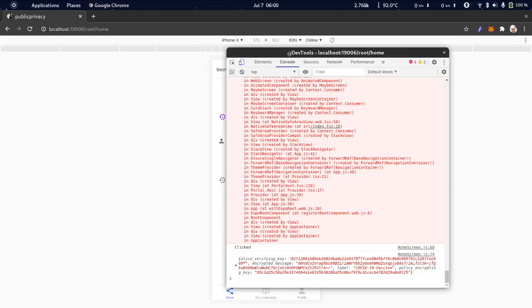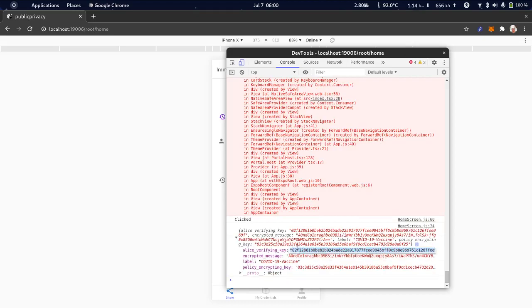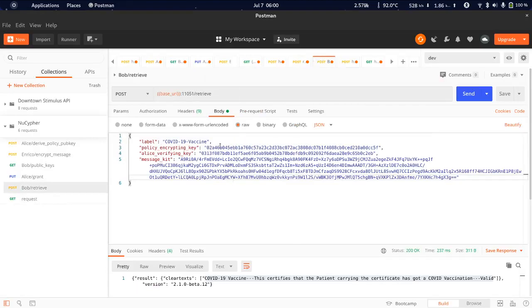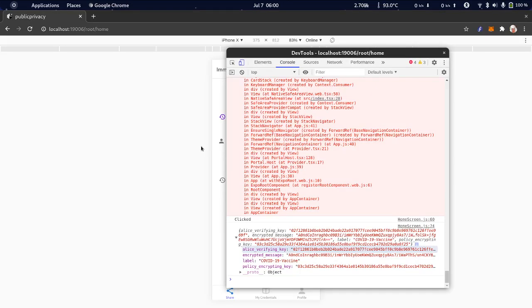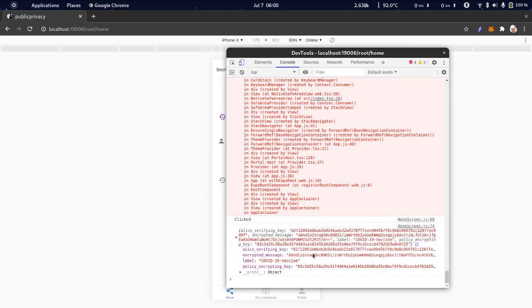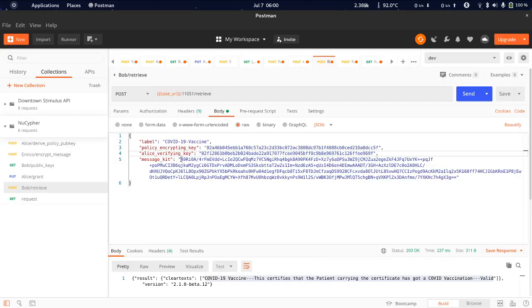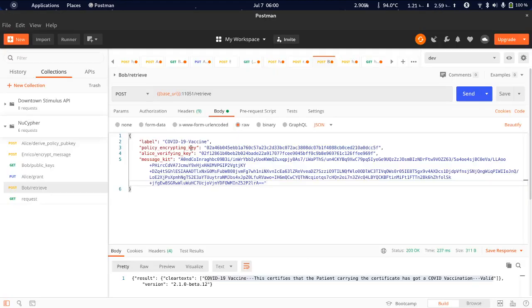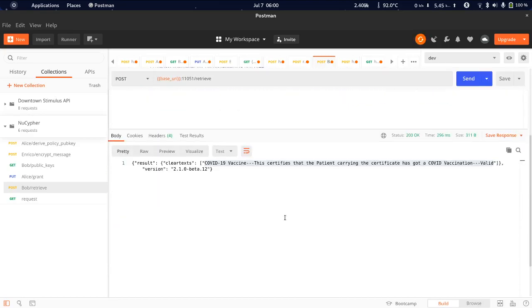Now this is the data, the dashboard Snaps would get, and they'll be able to retrieve the data from it. So let's fill in this information quickly in this API. And here it is.